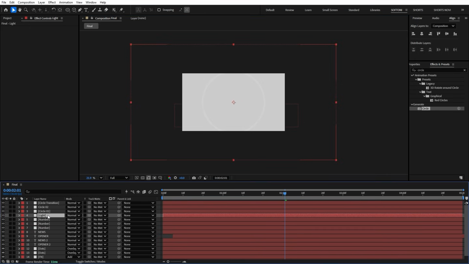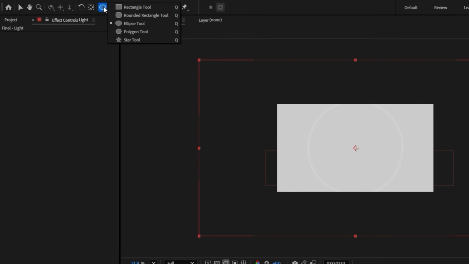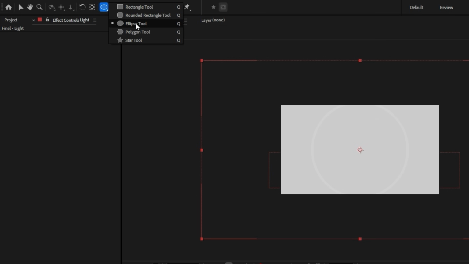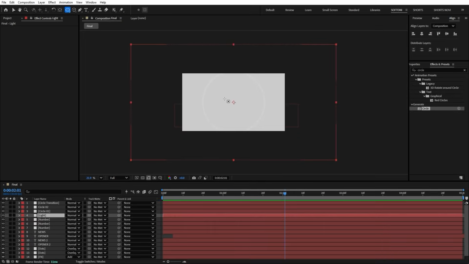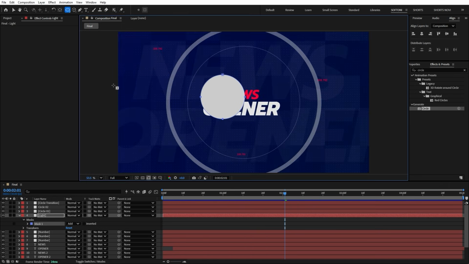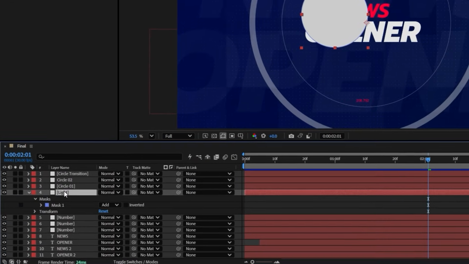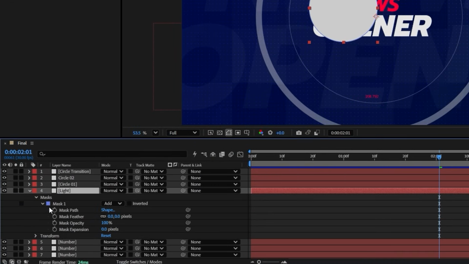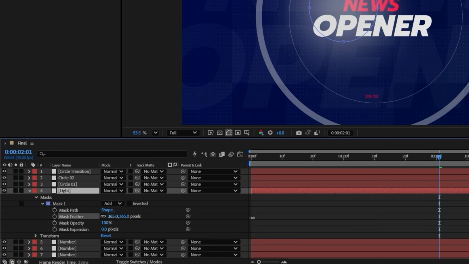Select this light solid layer, hit Q on your keyboard or go hit on this little icon, find ellipse tool, and I'm gonna hold Ctrl Shift and Alt on my keyboard to draw a perfect circle like this one. Okay, I'm gonna also fit up to 100. Select this solid layer, find here mask, and here inside the mask options you can play around with the feather. I'll do maybe something like this.